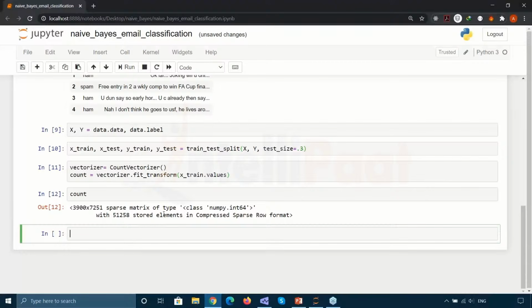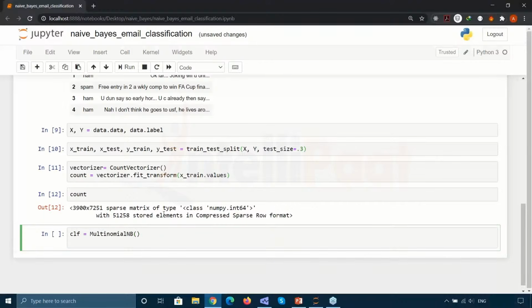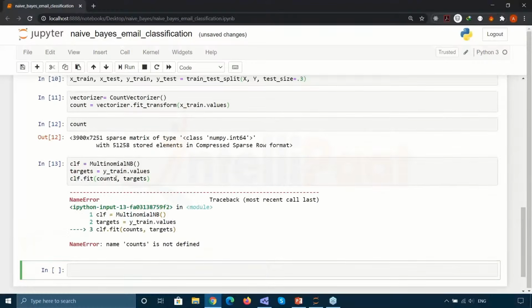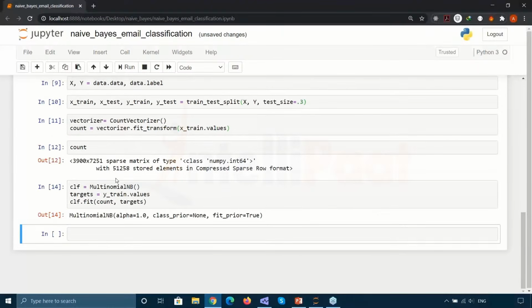Now we need to make the prediction. Before making a prediction, I need to create the classifier. So clf equals MultinomialNB. Inside the multinomial naive Bayes, I need to firstly create my targets. And finally, I will just have to fit my classifier using counts and targets. clf.fit(counts, targets), run. Okay, count, not counts. Now it works. So our classifier is fitted.